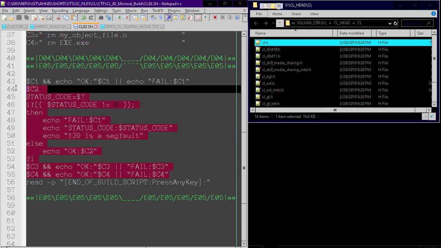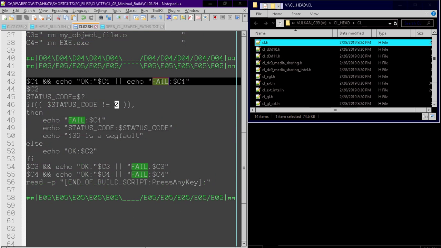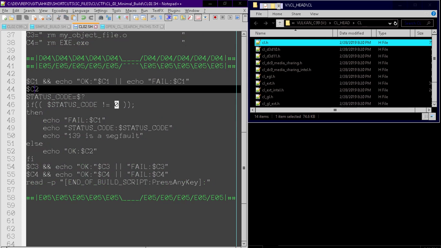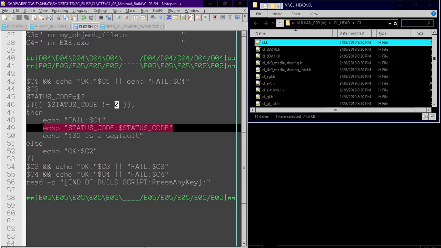Down here is where we run them. If the command goes all right, we'll say OK. If it fails, we'll say fail. Additionally, for running the executable, we want to echo the status code here on line 49.